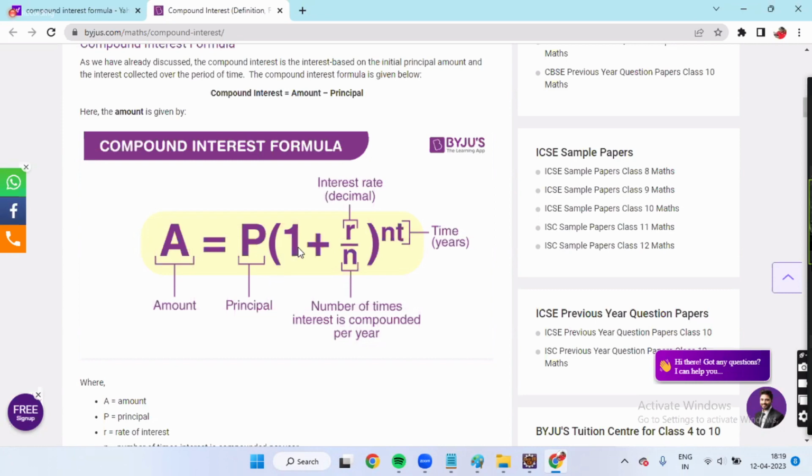Okay. Why this time? Number of times. I don't want to increase the number of times, so that's why here 100 will come. To the power of n.